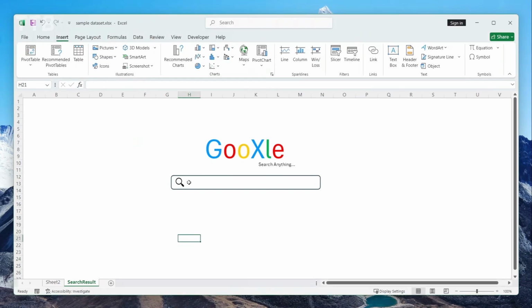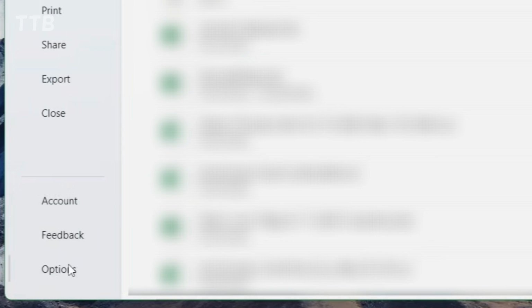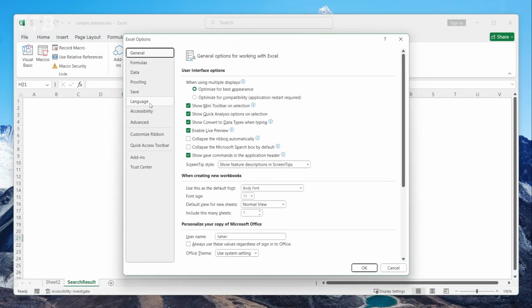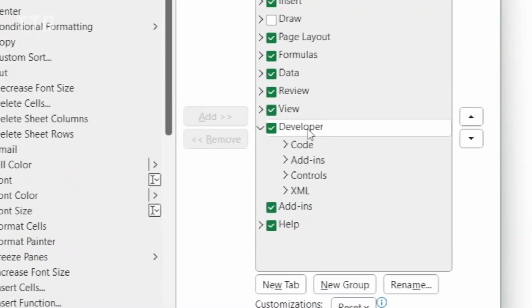Now, insert an ActiveX text box to display real-time search results as the user types. To do this, go to the Developer tab, where all the ActiveX controls are available for use. Sometimes the Developer tab doesn't appear by default. To enable it, click on File, then go to Options. Now click on Customize ribbon. On the right side, you'll see a Developer checkbox. Check it to enable the tab.